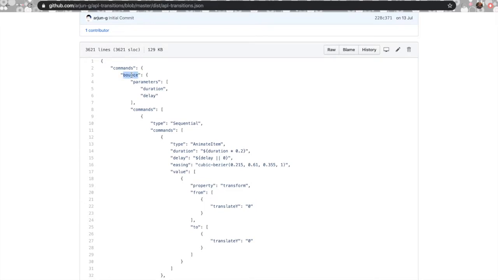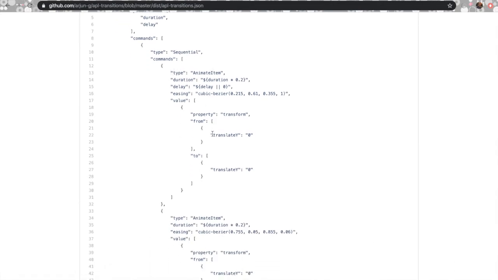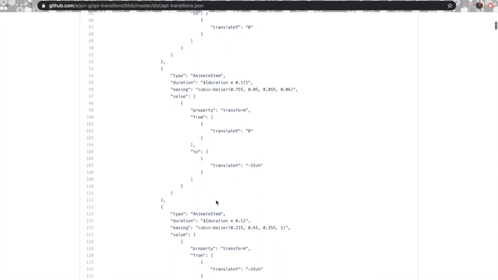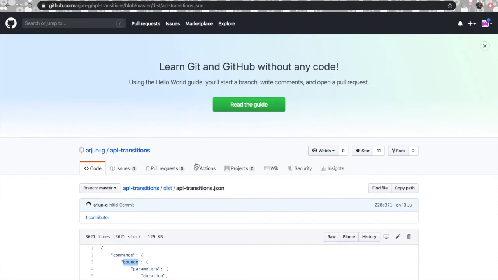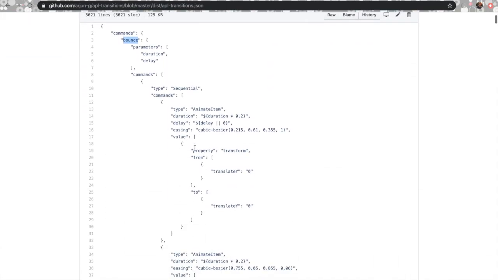For example, this one is called bounce. And within there, he set all the animation commands that are happening sequentially, so you can see what's happening. And again, here's another one called flash. I'll put a link to this in the video if you want to use it, because what I did here is essentially take the animation styles that I wanted and put them into my own file.